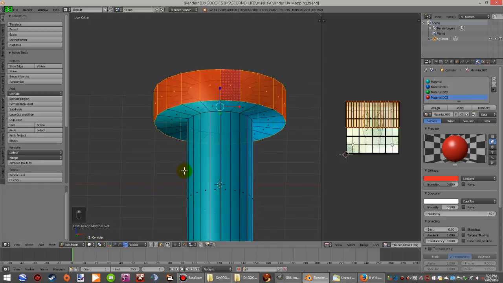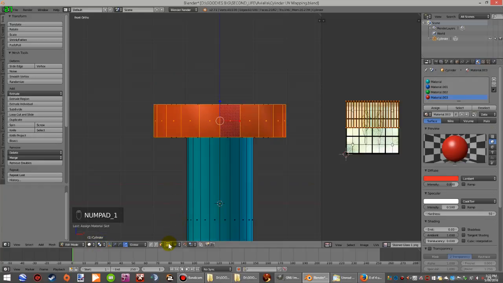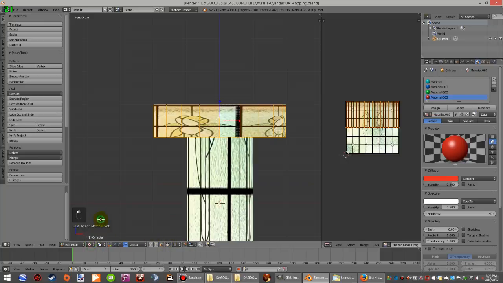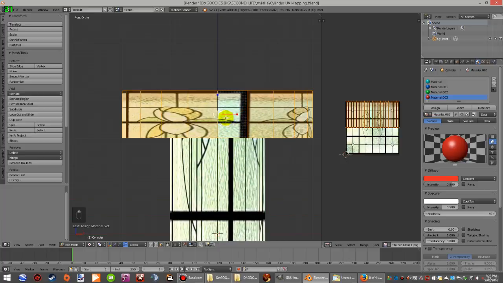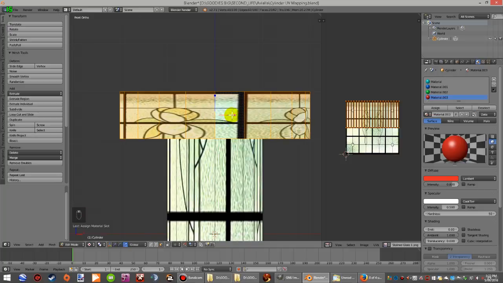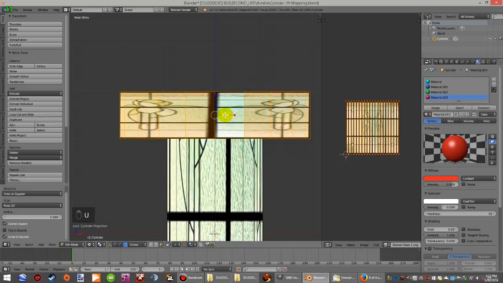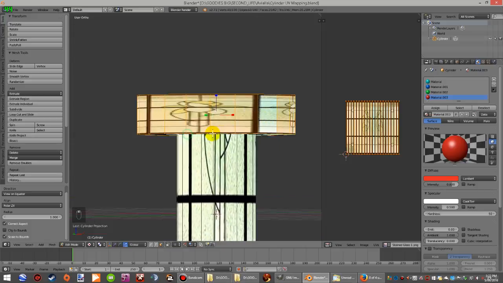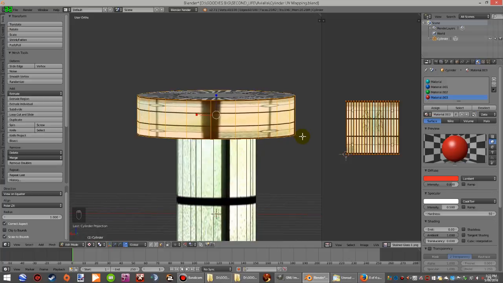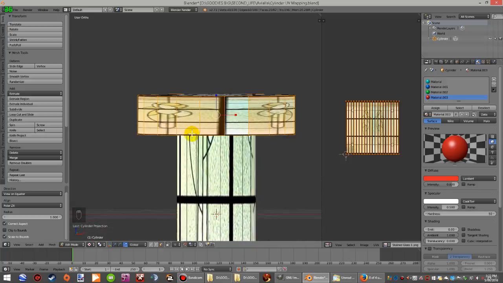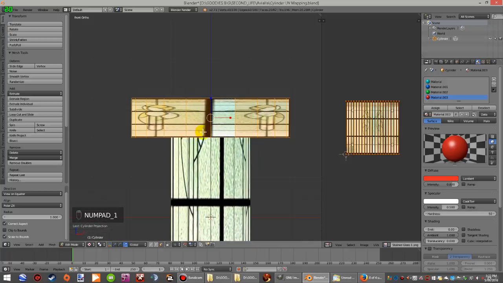Go into, just take off that transparency, go into texture mode. Now you'll see those textures are different now. This will be a cylinder projection, so U, cylinder projection, and that will display that all the way around. Don't worry about the size or the scale of the texture, that will be altered in Second Life.